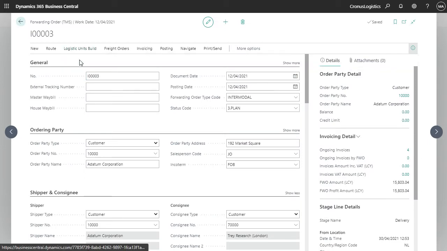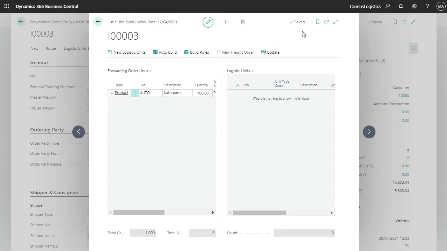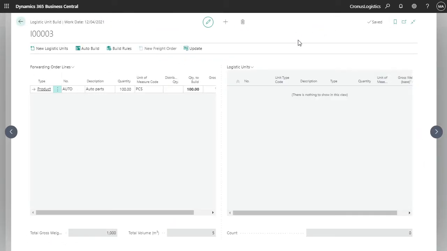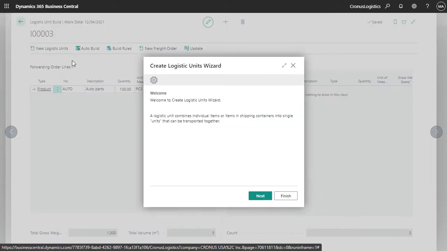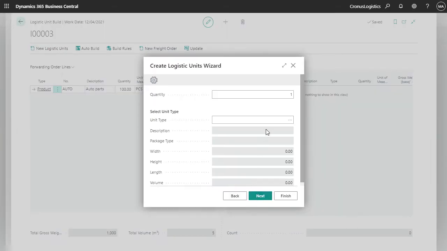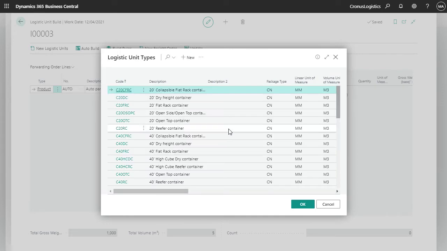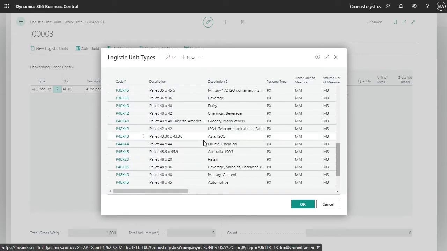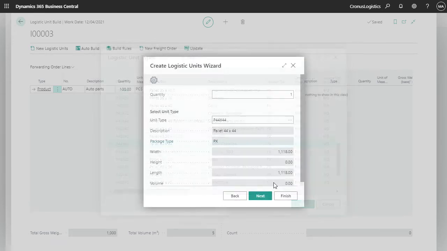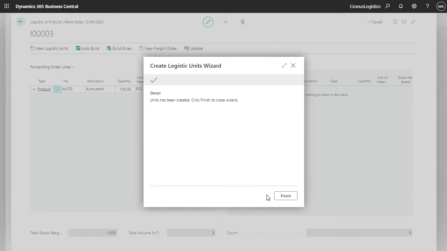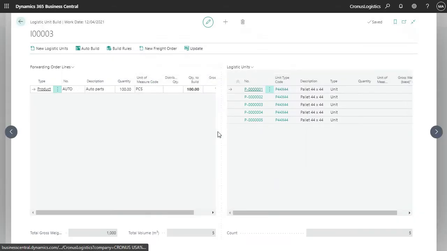Open Logistic Unit Build page. On this page, we create logistic units and assign content out of transportation to them. Let's run a new logistic unit wizard. On the first step, we define type and quantity of logistic units. Unit type describes main properties of logistic units such as length, width, and height. Let's create 5 pallets and assign auto parts to each of them.